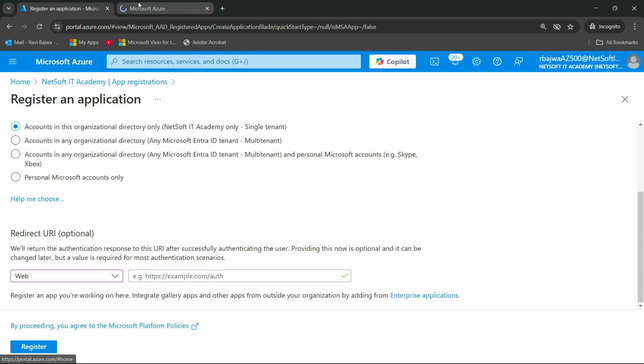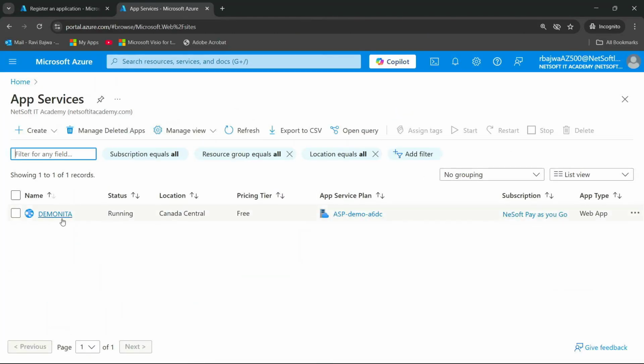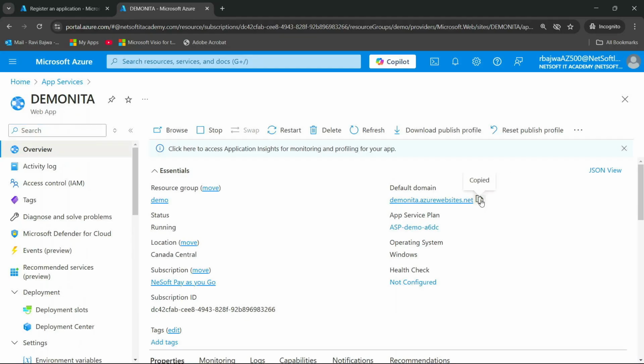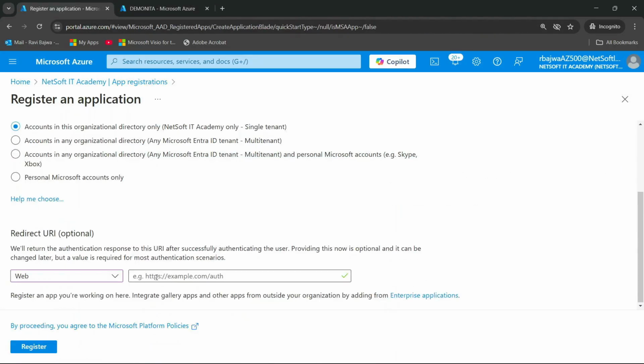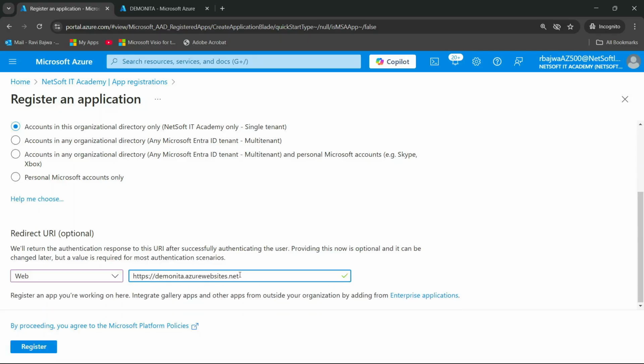So what's the address? I can go to my application to check for the address, and this is the one. So I'll copy it, and you have to put it in the right format. All right, and that's not it. You have to enter the full path. So this is actually a callback, so you have to enter that as well.